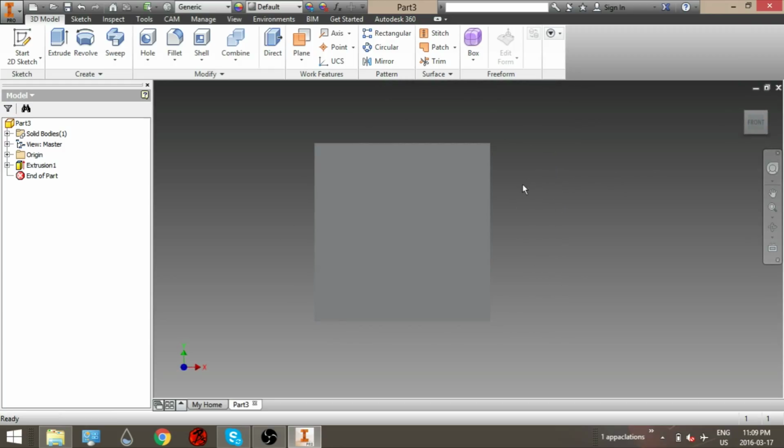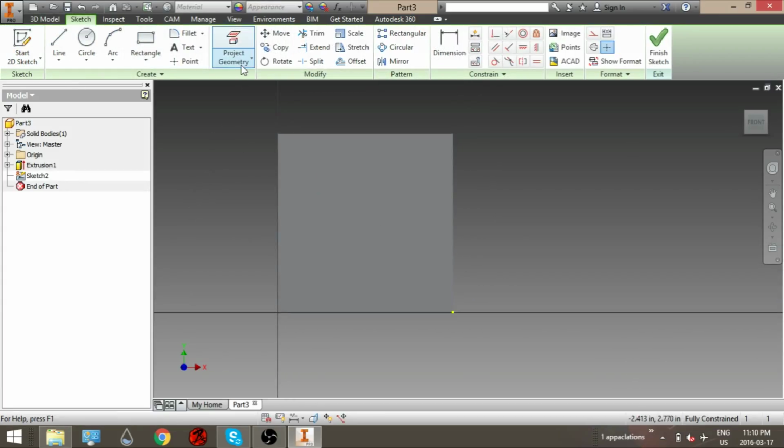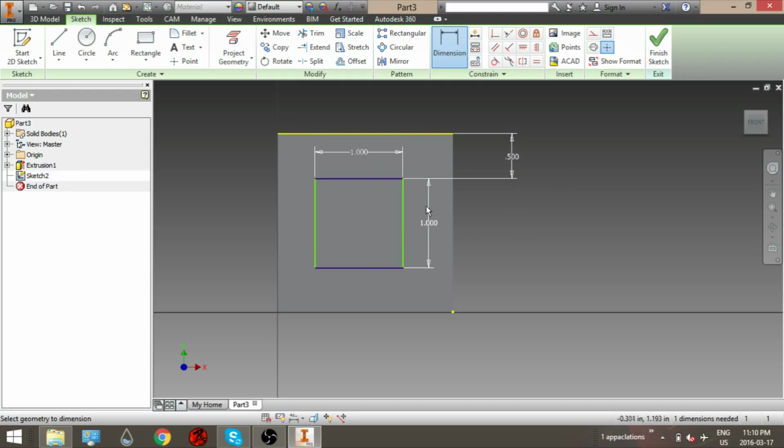When you make your sketch, you want to make sure that you're making your sketch on the front face, because that's the side it will be picking when you go to your setup later, so you don't have to change anything else. So 1 inch by 1 inch. Dimension that in the exact center, so 1/2 inch from the top and 1/2 inch from the side.